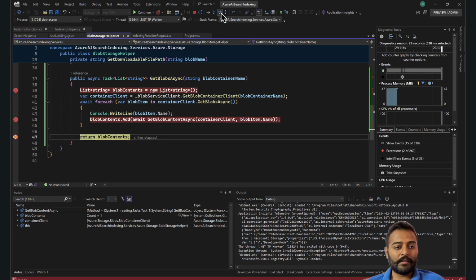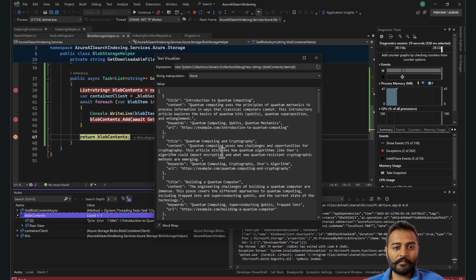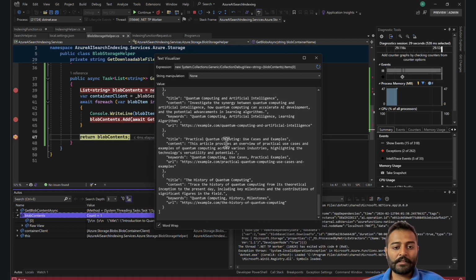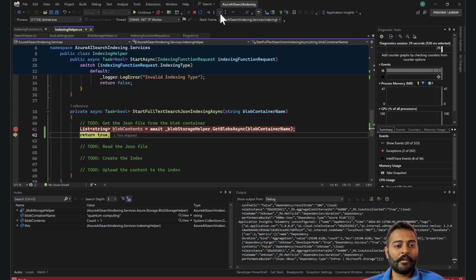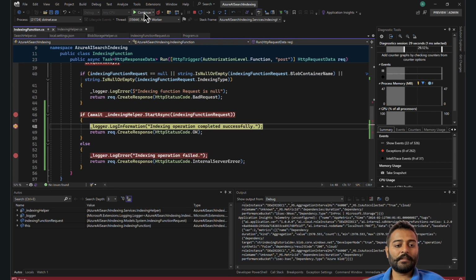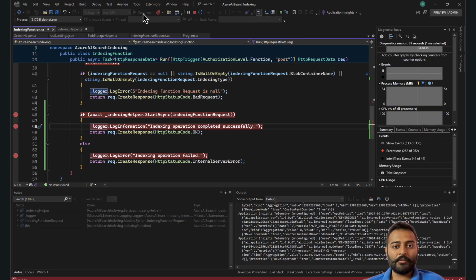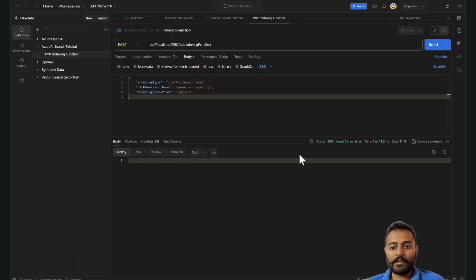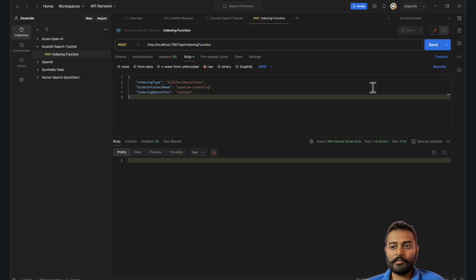There's no another item. Now we have in our list one object, one string content, and return. Perfect, perfect. Let's say indexing operation completed. We should be getting a response. Nope. Didn't we get the response? Let me.